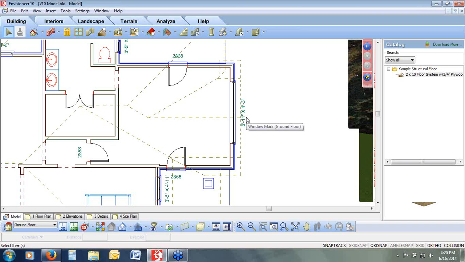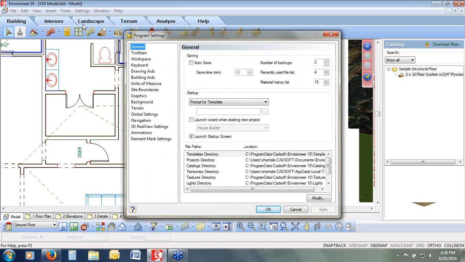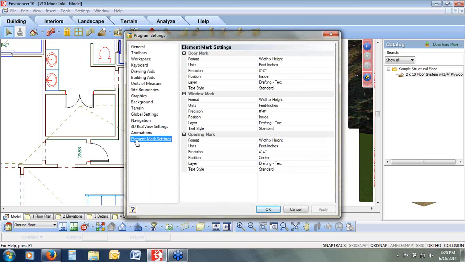You do have unique settings for how those are displayed. So I'm going to go up right now to Settings and Program Settings to display those for you. Under Program Settings, the very last option on the bottom right is now called Element Mark Settings. So you can designate exactly how you want those window and door marks to appear. So with doors, you can have it width times height, or just the width, whatever you'd like there.